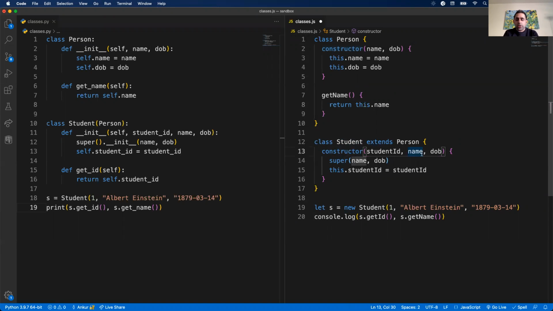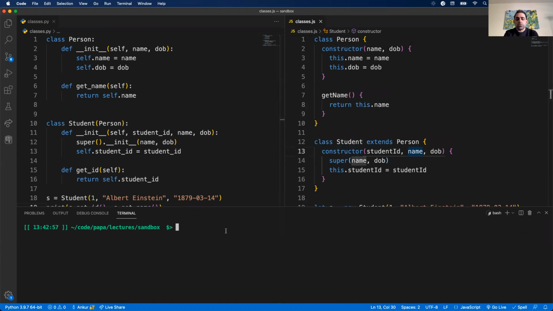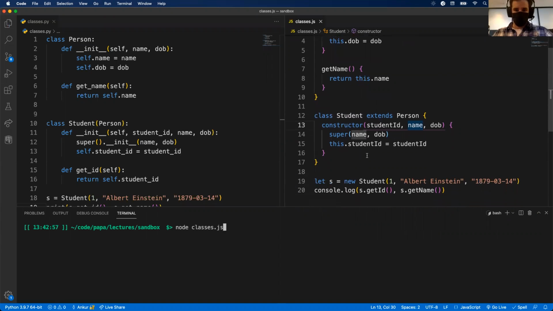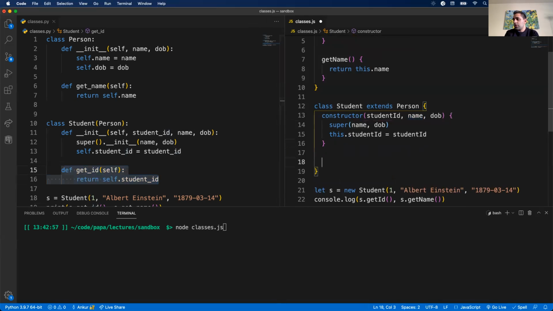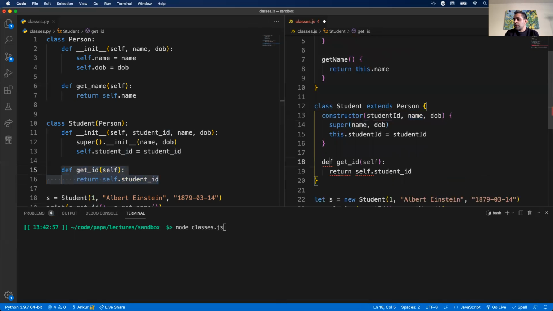Let's give this a run, make sure I did not make any syntax errors. So we're going to do node, because this is JavaScript, classes. I think you're missing a get ID function. Yes, indeed. You guys are awesome. Yes, so I need a get ID function, which is what I left off here. And it will return, instead of self, remember we use the this keyword.